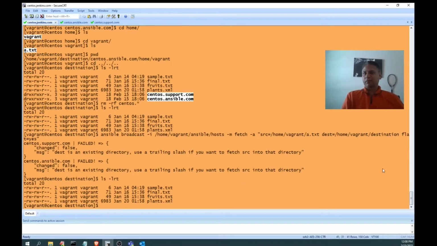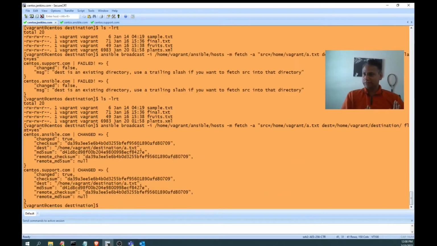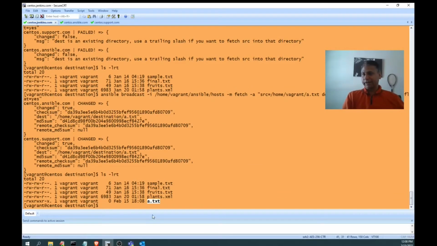What is it telling? As it is a path, we need to give a slash at the end. So most of the time when some error message comes, we will be stumbled. So take some time to read that line. It is telling it's an existing directory. So you need to give a path that ends with this one. So the problem will be solved. It's just a question of putting one slash. See, a.txt got created.